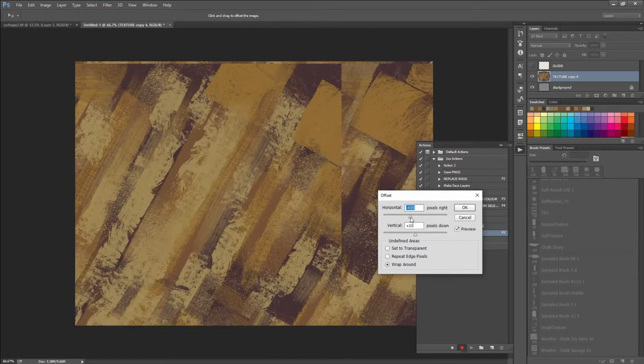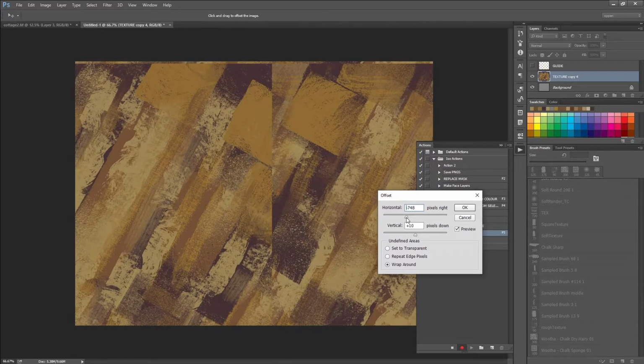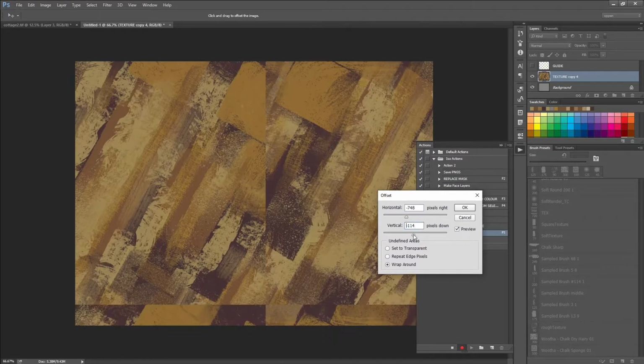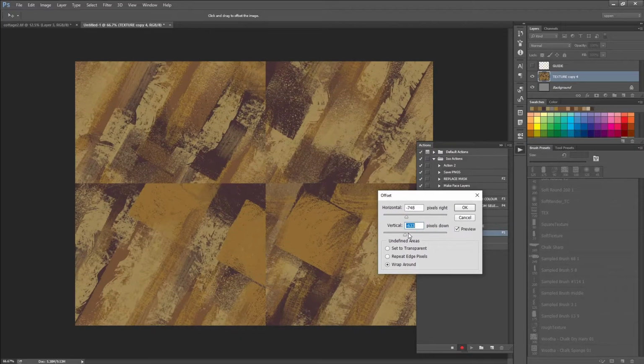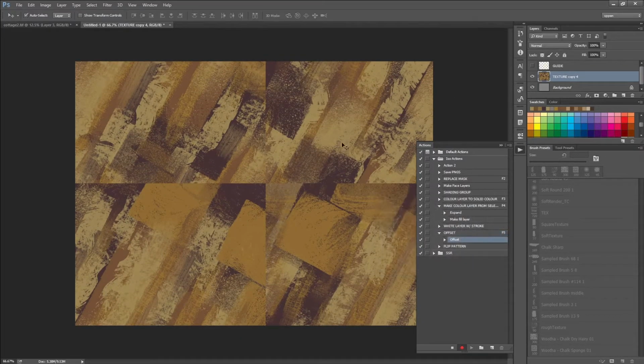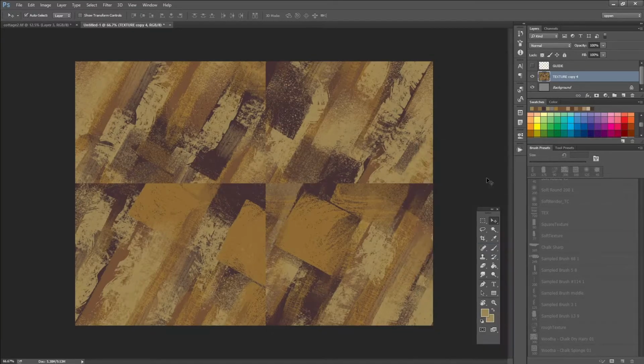So as we drag it over, that's going to the center. And then as we drag it up, that's going to the center. So, okay, now what we can do is keep painting.